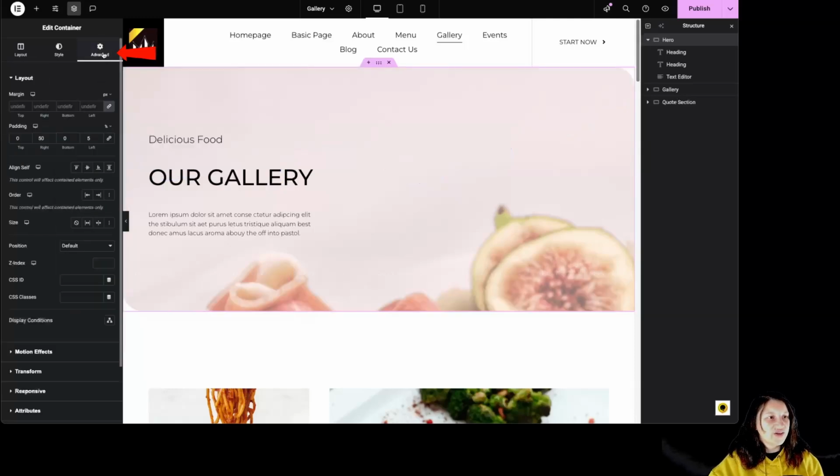And let's go to advanced. Over here we have margins and paddings. We can see that the padding is set to percentage and to 50% to the right, that's the space we see over here, and 5% to the left, that's the space that we see over here. That's why those items over here, the heading widgets and the text widget, occupy the left side of the container.